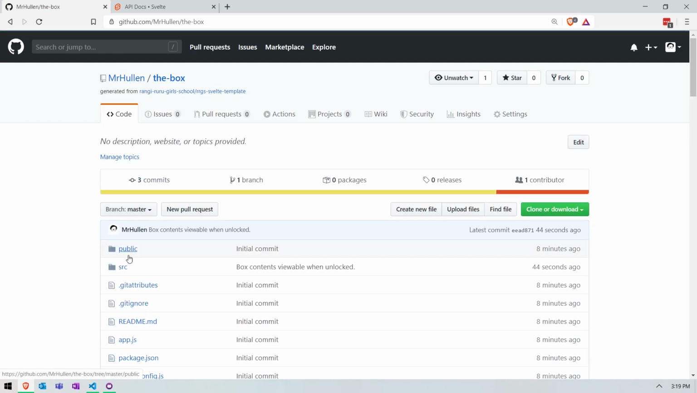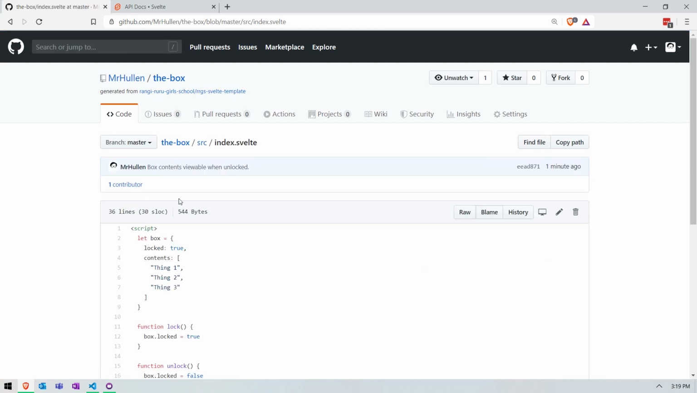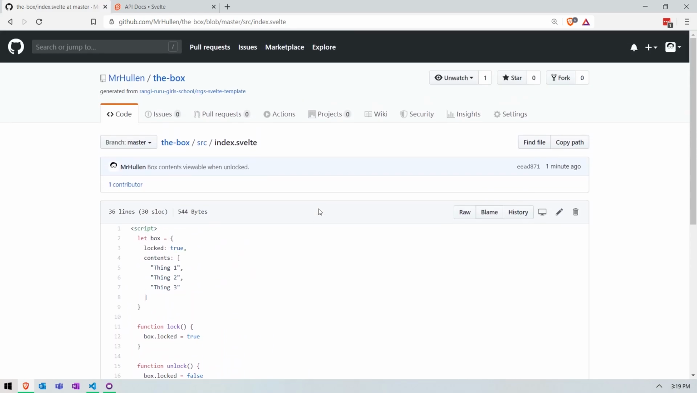We can go back to the main page, have a look at the source code in the index.svelte and see all of our changes laid out nicely with syntax highlighting as well. So that's the whole project. We went over objects and arrays, which is standard JavaScript, but the Svelte stuff is the button on click event and the looping through the array with an each statement.